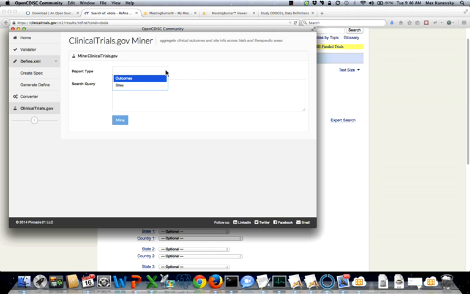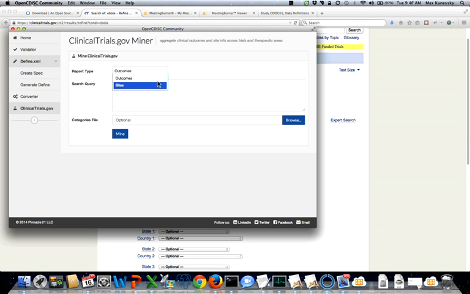Now, we currently allow you to extract two types of information based on that query. You can extract the outcomes or endpoints for those particular studies. And this is something that's very interesting to the standards development teams, especially the therapeutic area teams. So if you want to know all the different endpoints that were collected in prior studies, so you can work on creating a standardized set of those, the outcomes report is highly beneficial. We will extract all the endpoints across the studies that match the search query.